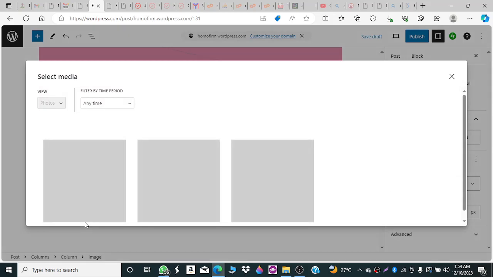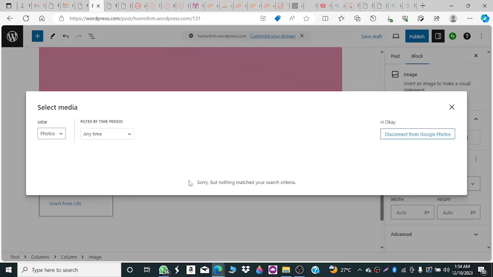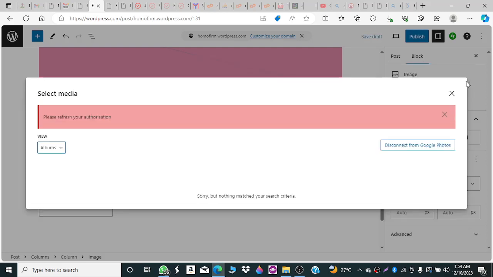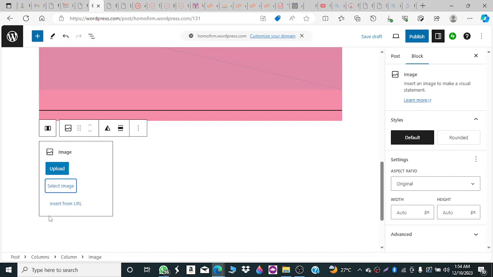Let me go to Google Pictures. Anyway, I don't think there is one here. There is none. No one here. It's painful. Anyway, okay. Let us upload one from our computer, just as an example, to show you how to do it.